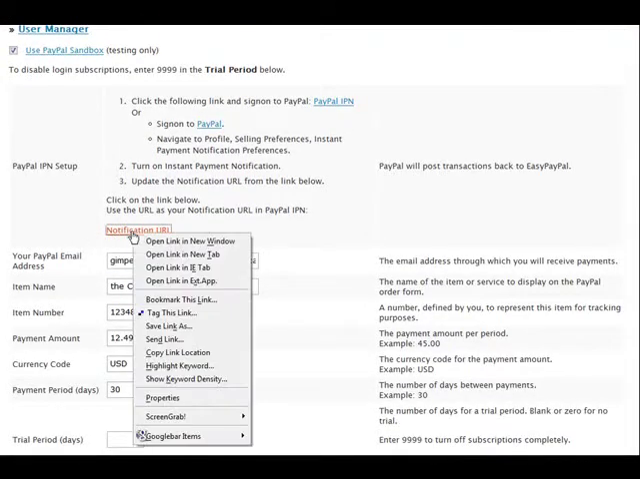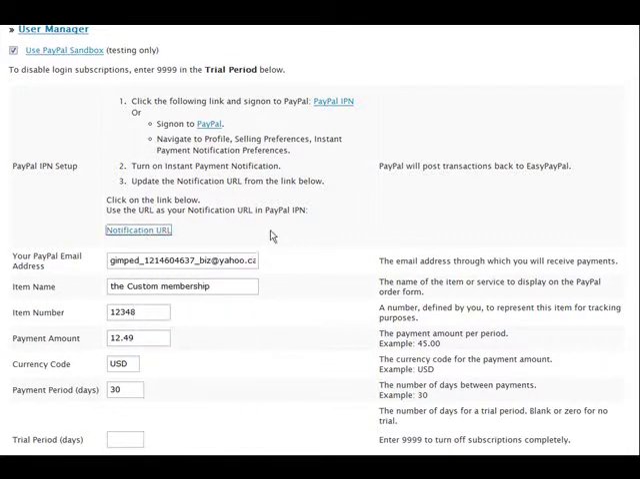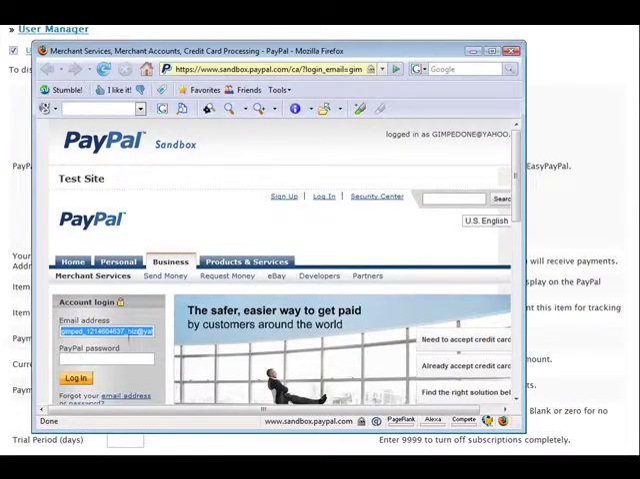Now what I have to do is get this IPN URL. So I'm just going to copy the link location. Then I have to go into my PayPal account and set up the IPN, or the instant payment notification, to get this to work. So I'm going to go into my sandbox account or your PayPal account, whichever you're using to start with, and then I'll sign in here and set up the IPN, and it looks exactly the same whichever account you use.